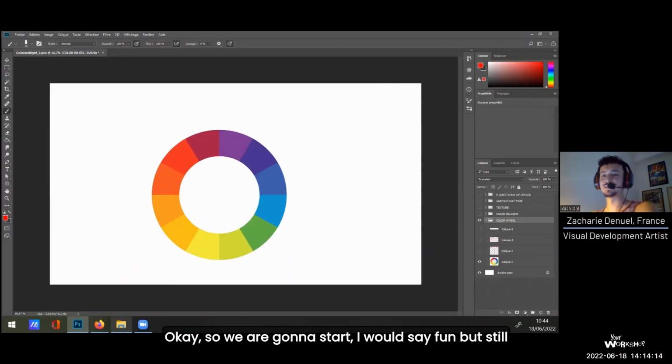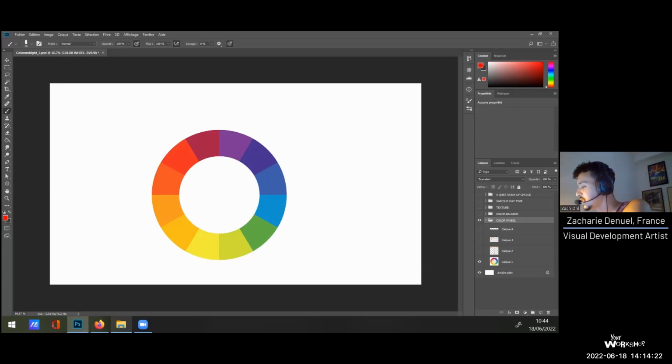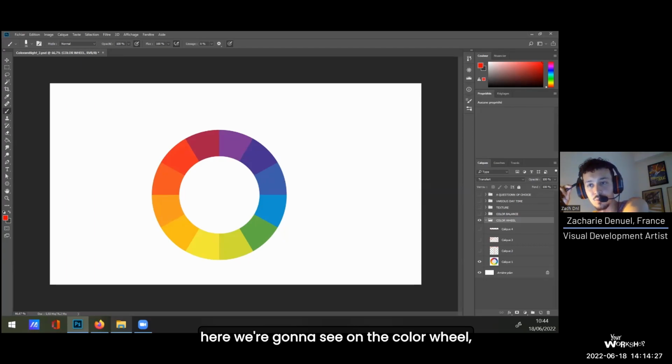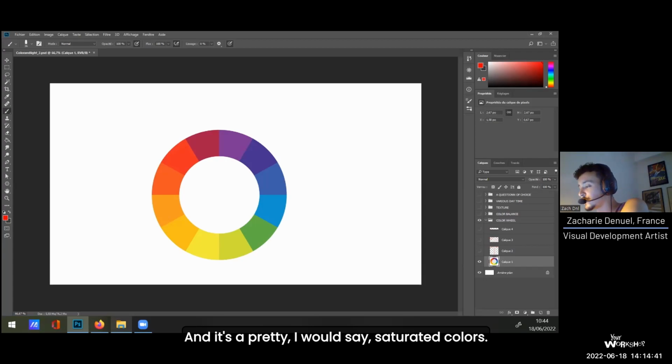Okay, so we're gonna start the, I would say, fun but still complex aspect of color and light, which is color. Here we're gonna see on the color wheel the different aspects of colors and contrasts and everything. So here we have a simple color wheel, and it's a pretty, I would say, saturated set of colors.